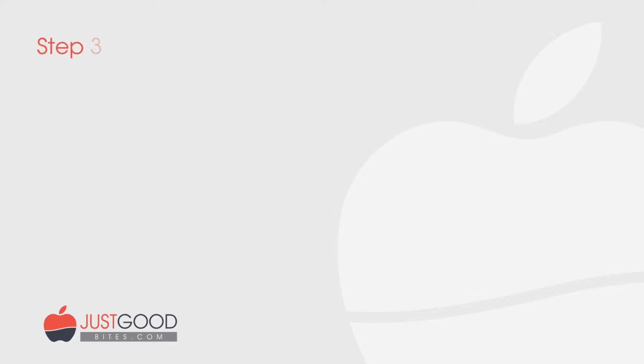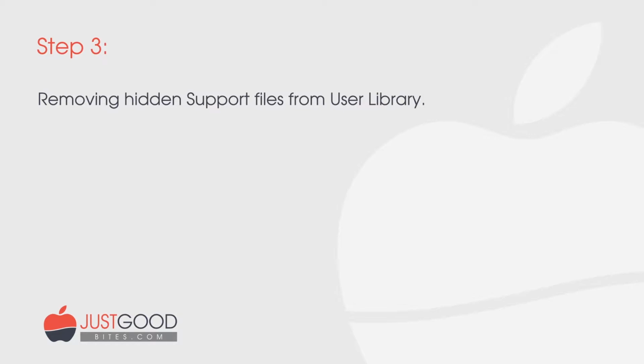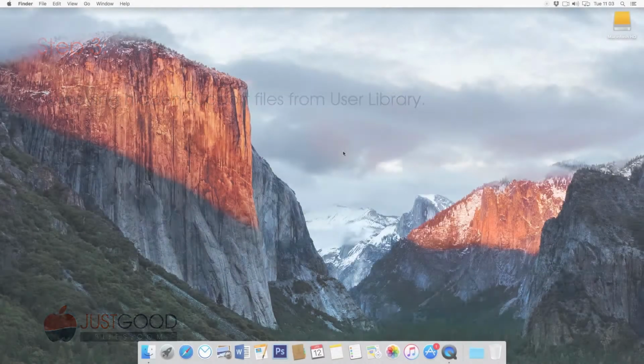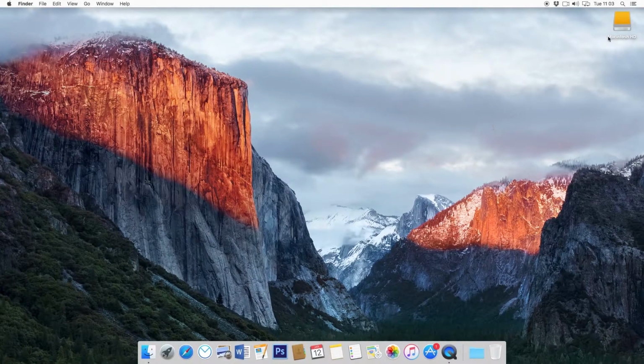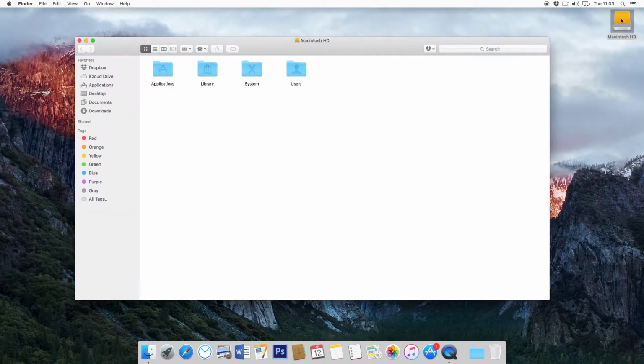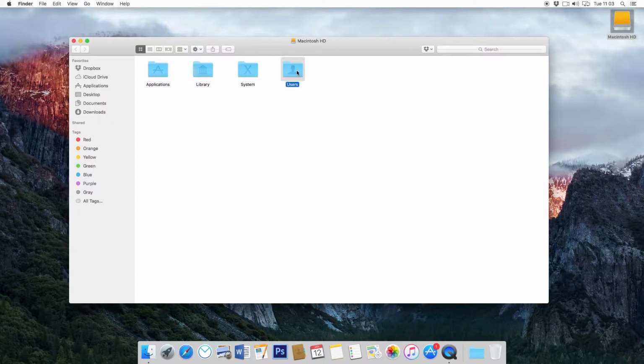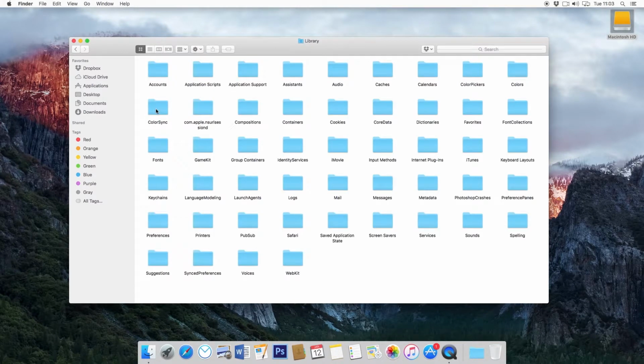Similarly to the previous step, in this step we are going to remove obsolete support files from your user library. We need to access another library folder, but this one is going to be tied to your username. Open Finder, click on Users, and choose your username. Now click on the library folder. This is not the same library folder as the previous one, since this one is tied to your username, instead of the first one, which is system-wide.